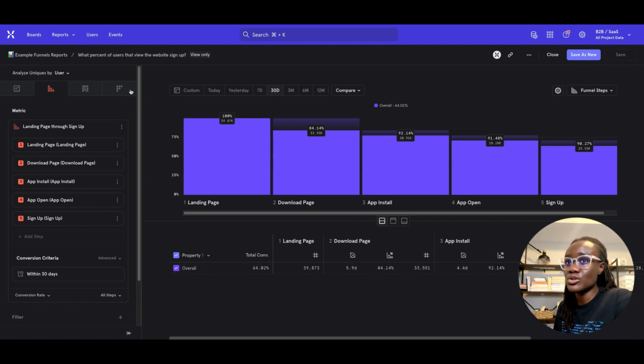One other thing that I usually get the benefit from the funnels report is the time it takes for users to get from one step to another, because it's one thing for you to see the conversion, but most times when you're looking at conversion, you're also trying to optimize for time to value.